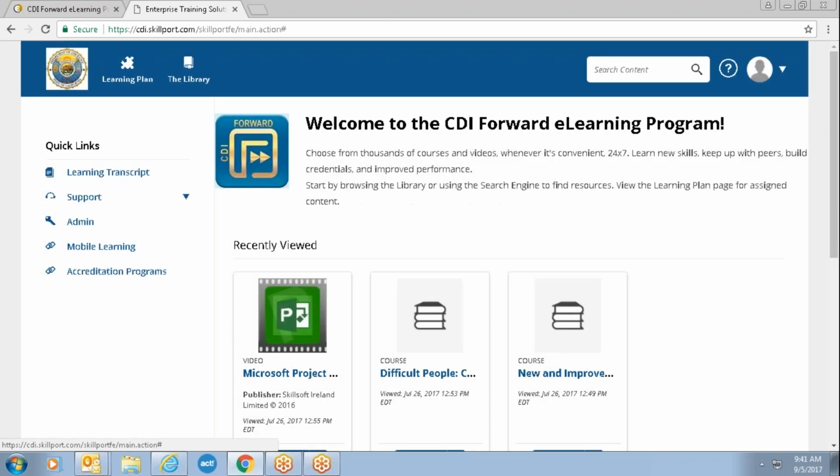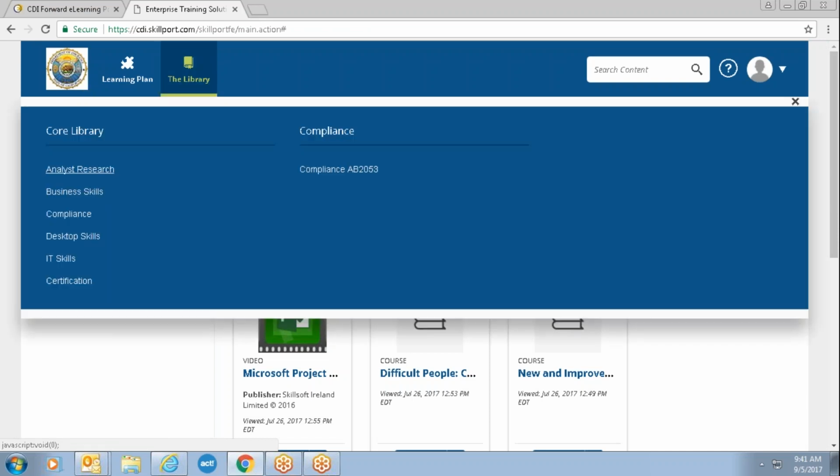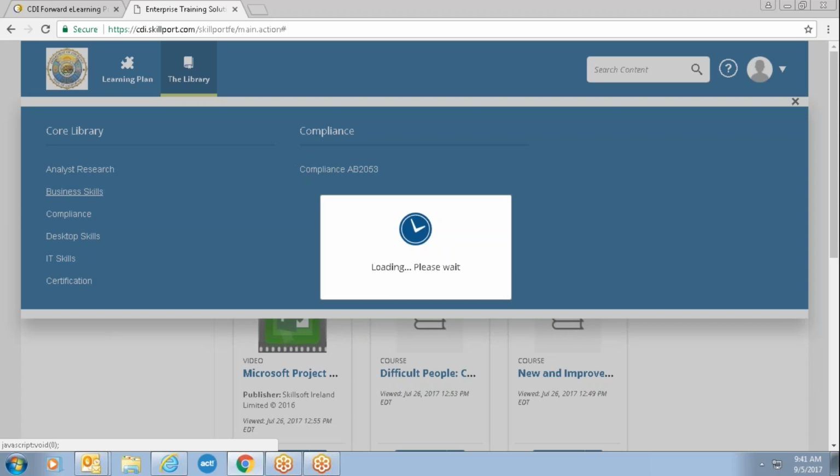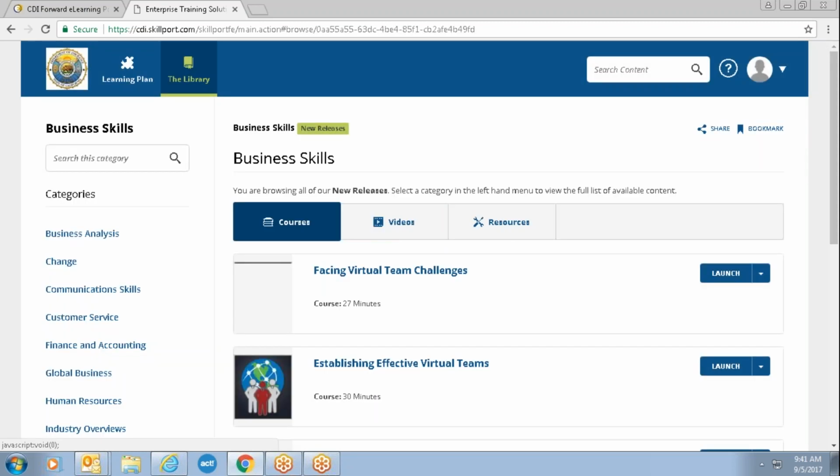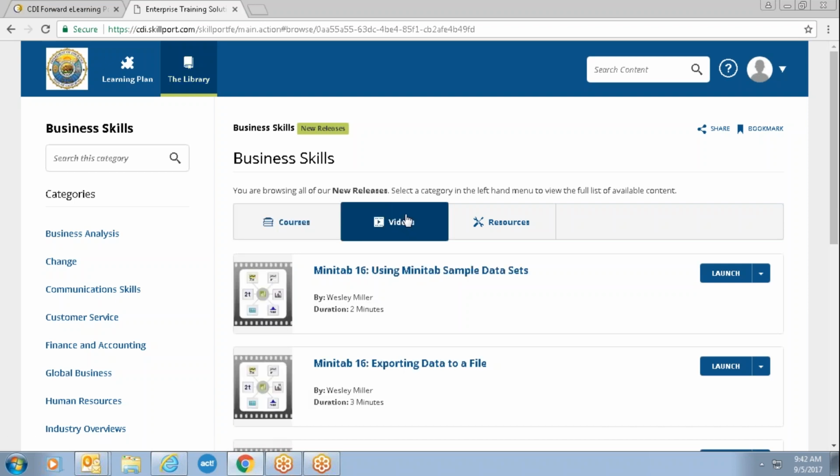I'm going to go back to home and go through the libraries. Within the libraries, you see all of your core libraries listed here. I'll start with business skills at a very high level. There are several different ways to search for courses. Just by clicking on business skills, you'll see all of the courses, videos, and resources listed at the top. If I only wanted to see the videos at this high level, I can simply click on videos, and it'll give me all of the videos listed under business skills.